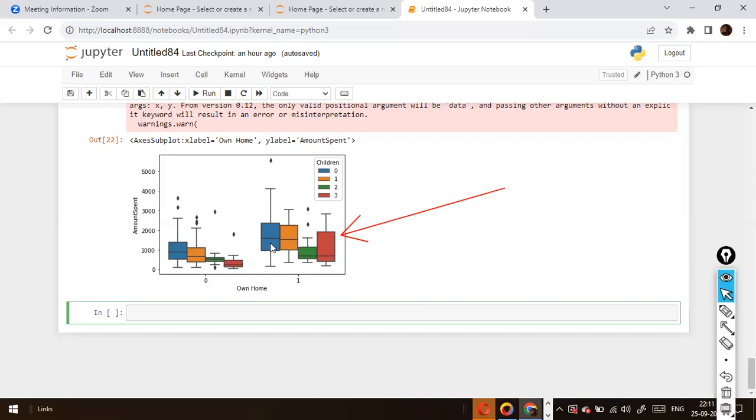Those who have kids cannot spend more in my retail shop because they need to spend money on other categories also. For example, school fees, tuition fees, college fees, uniforms, stationery. They need to spend more money on other aspects also. They cannot spend more on the grocery store itself.